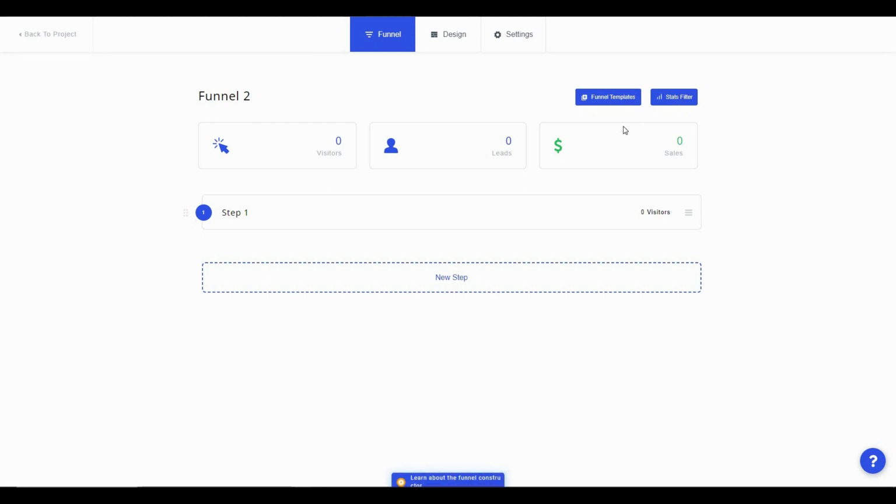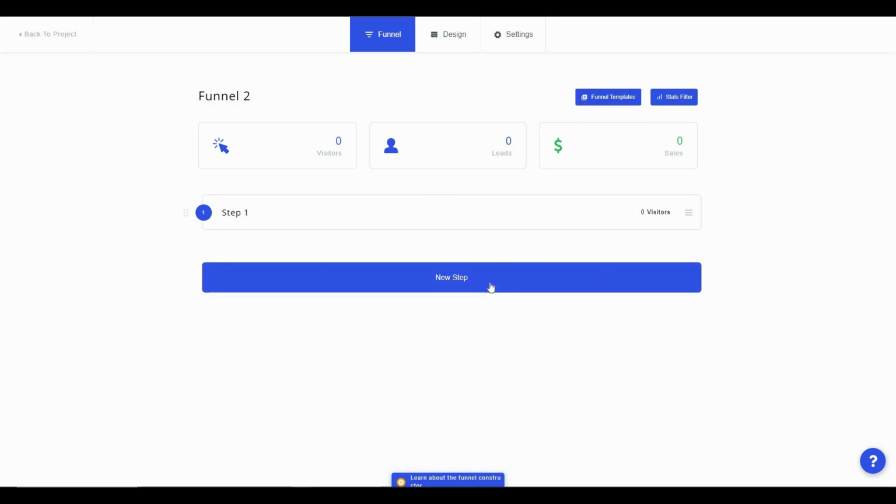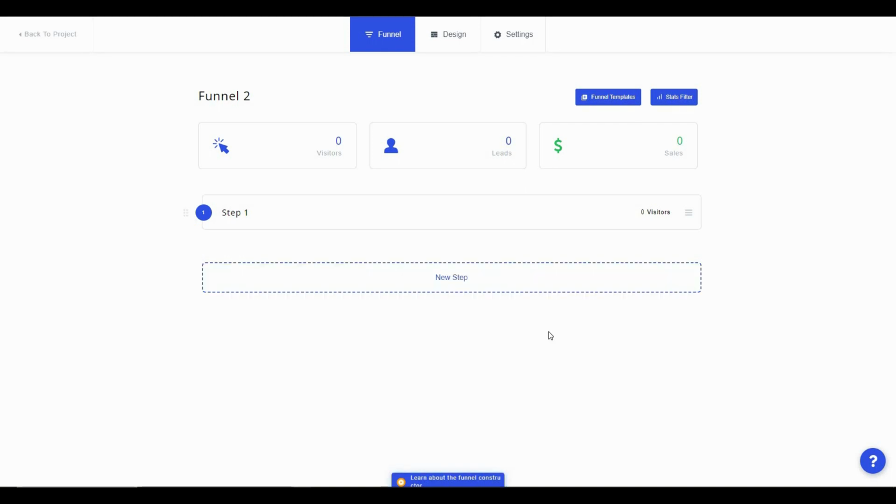You can also filter the stats by these options, and then there is a massive library of templates that we are going to explore in a bit. So as you can see, there is an option called new step. So as I have said earlier at the start of the video, in a funnel there are going to be multiple steps, and customers have to go through those steps so that they can be interested in your product or they can have a good experience while buying your product. So this is exactly where you have to create those steps.